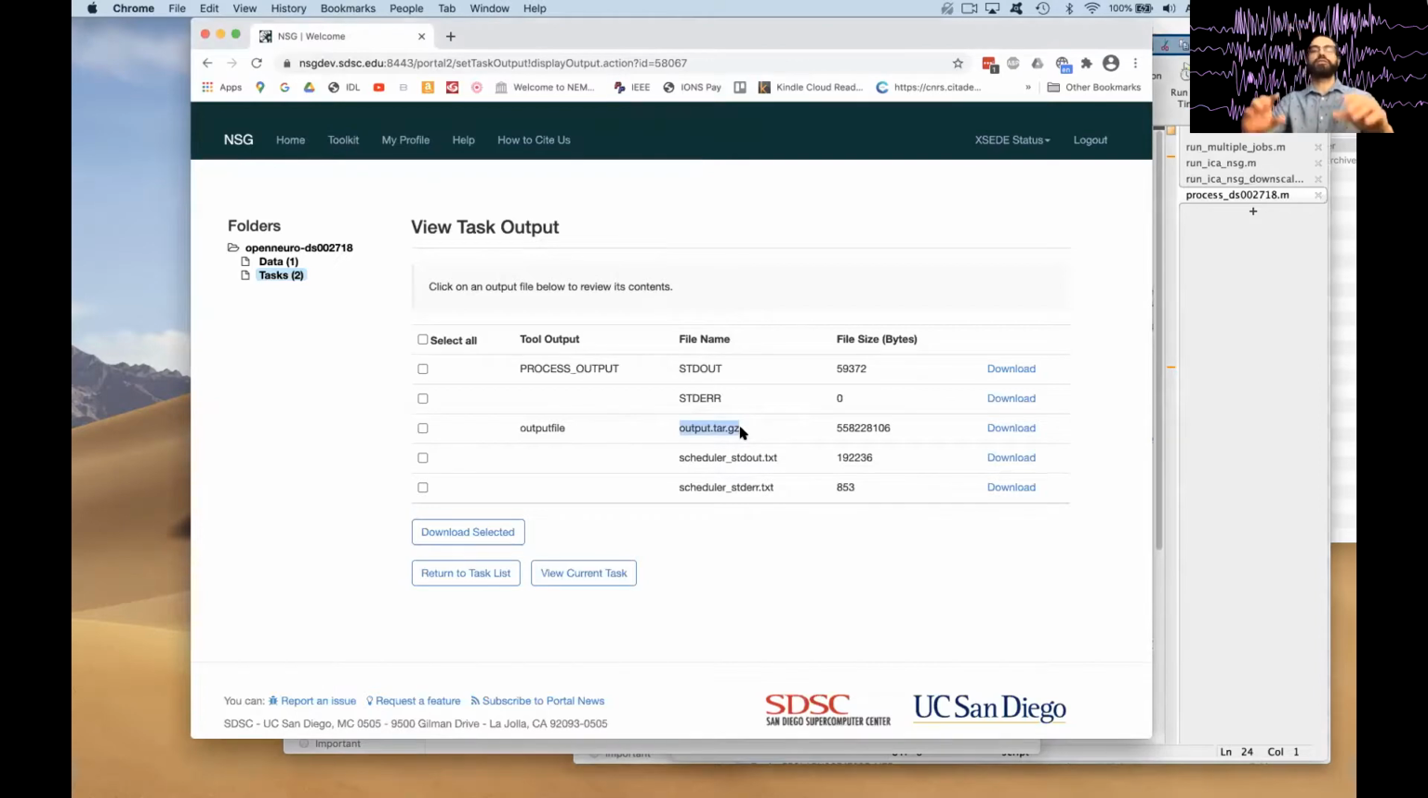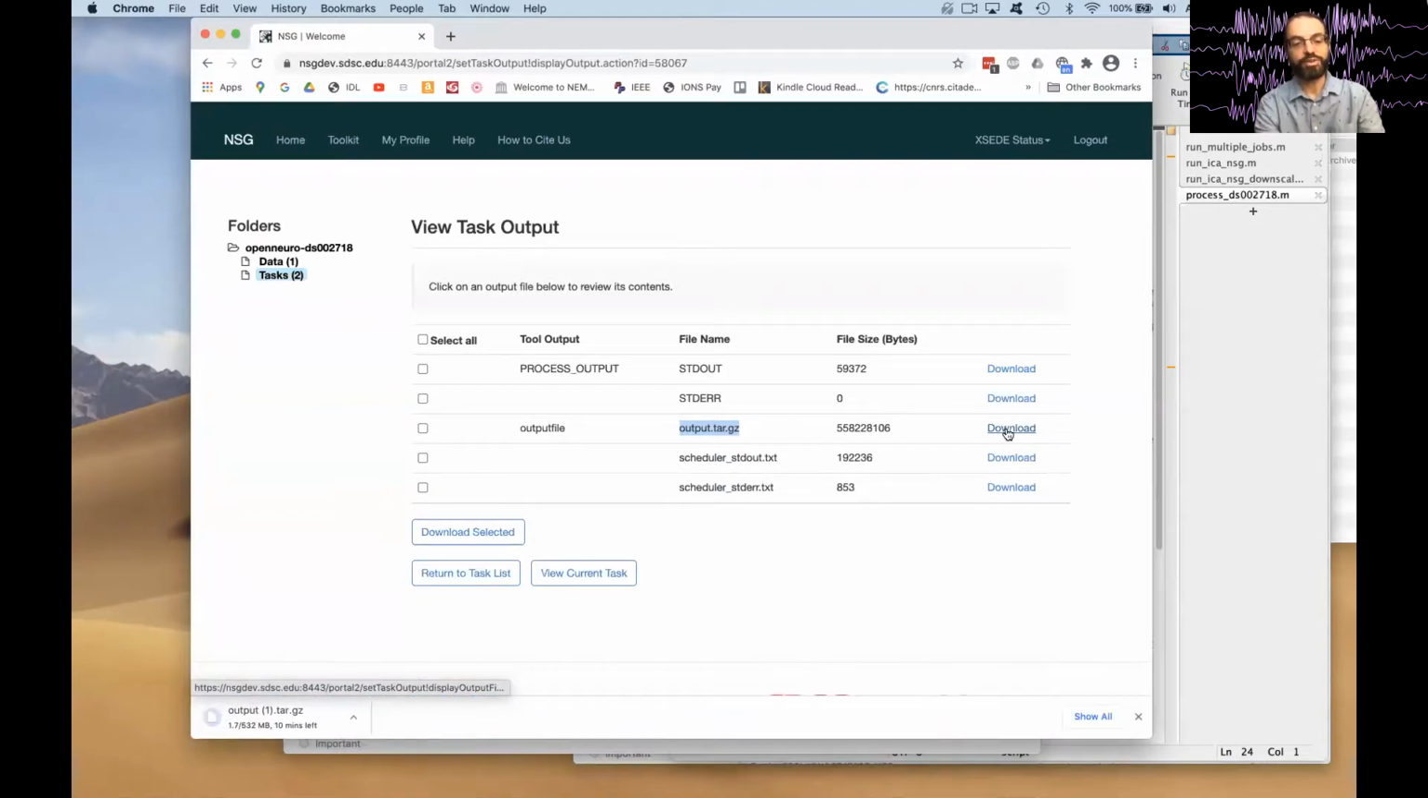So the way NSG works is that it gets your zip file, it unzips the file, it runs the script, rezips it, and this is your output file. So you have to re-download all the data in addition to whatever result you might have. So here we're going to press download the results. Again, this is a 500 megabyte file. It goes much faster to download.